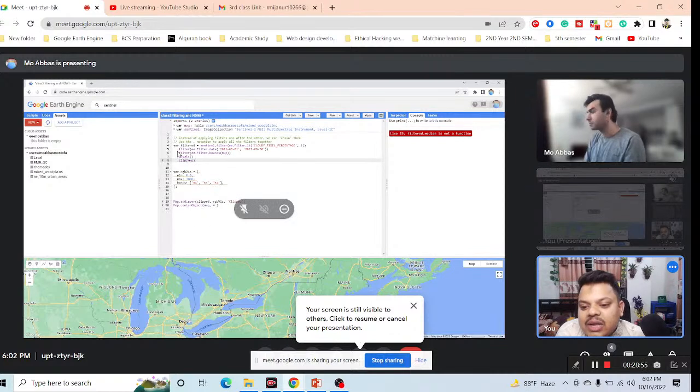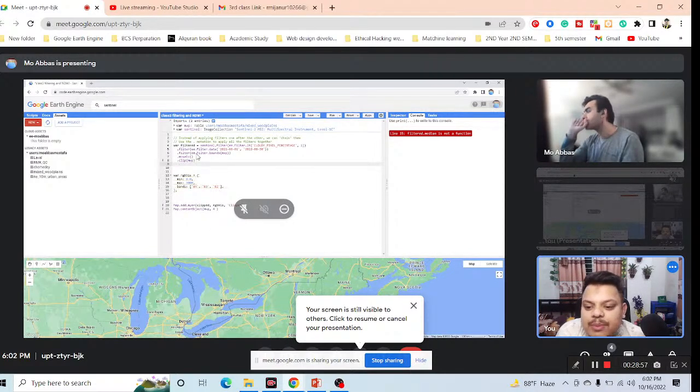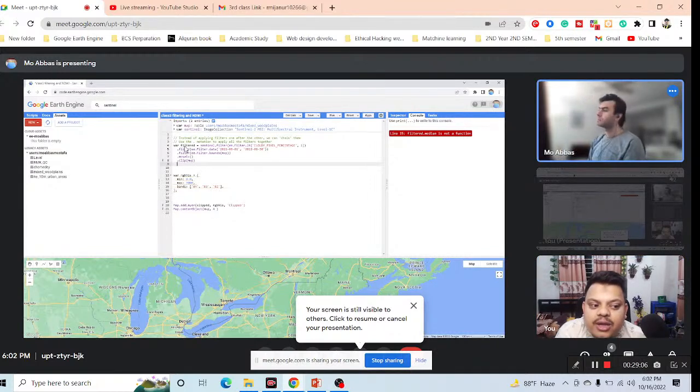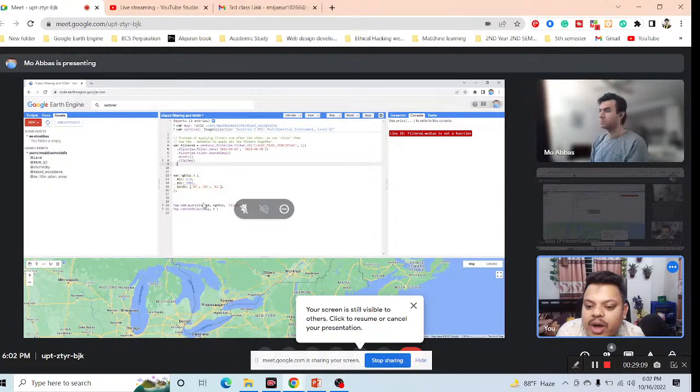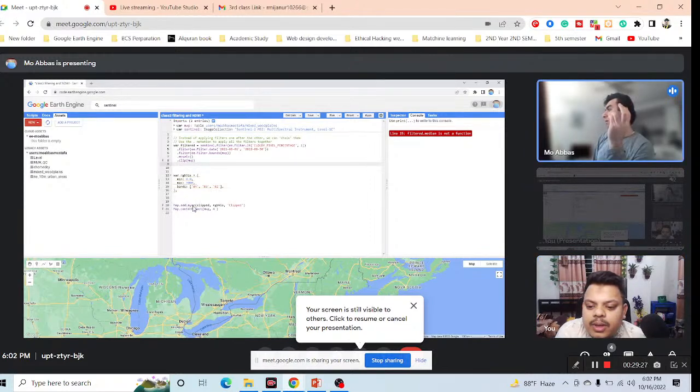Okay, and then you want to display the result. In this time you can see all of the things are stored in a variable. This variable name is filtered. So you want to show the filtered. Simply, after the map.add layer, you write here the filtered, not clipped. You can see the map.add layer function, the 20th line. You can simply remove the clip. There is no clip.